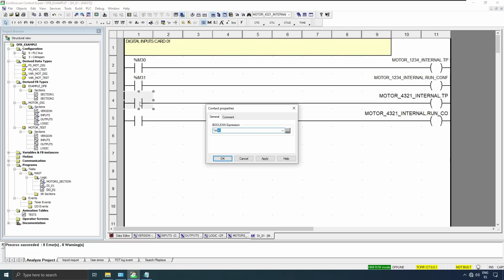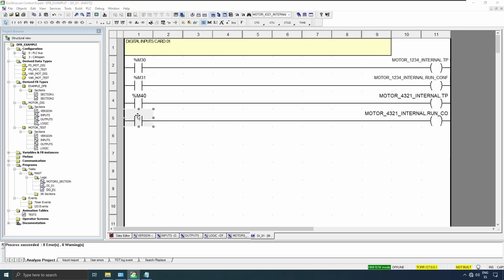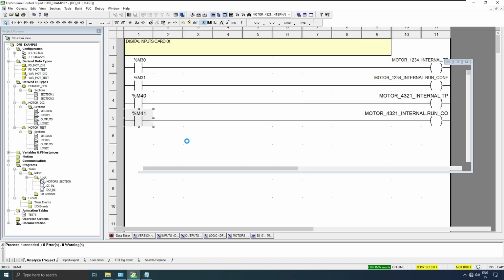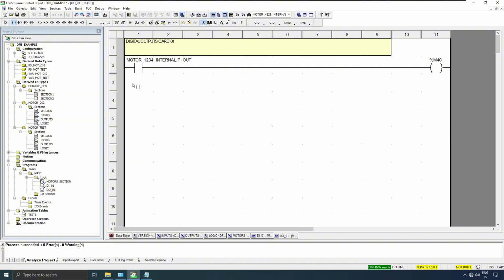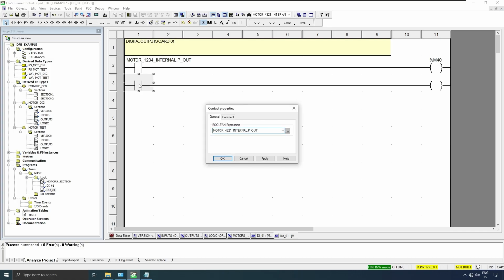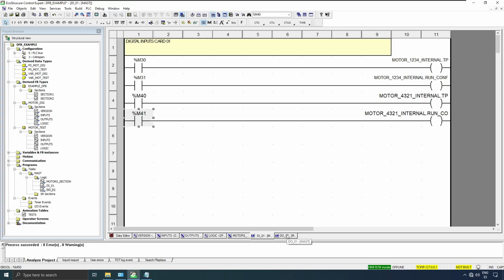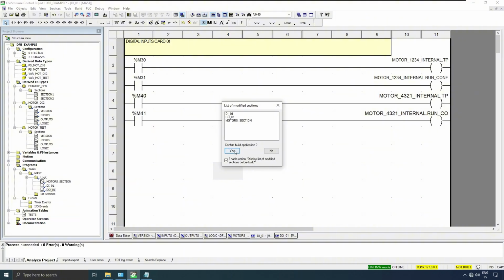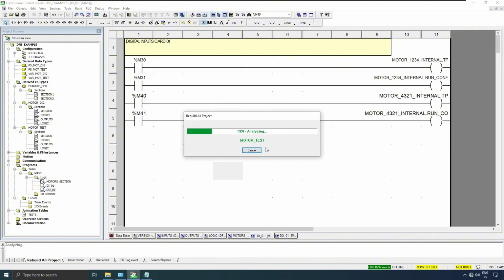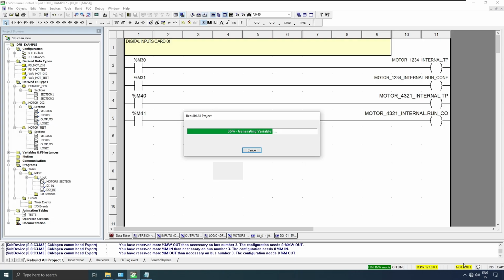Since we are in simulation, we are going to make a couple of markers behave like our physical field inputs. We will do the same with the output section to finish initializing the internal PLC variable that we created before. Now that we have it ready, we are going to rebuild the project and connect to the PLC to transfer it and be able to start the tests.